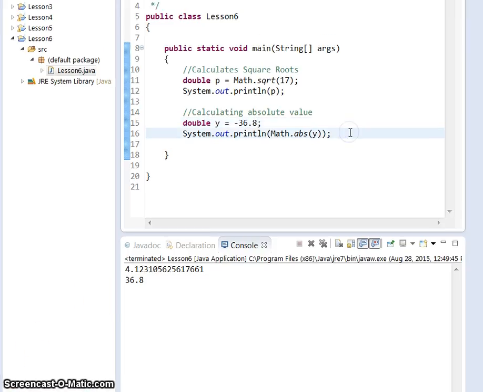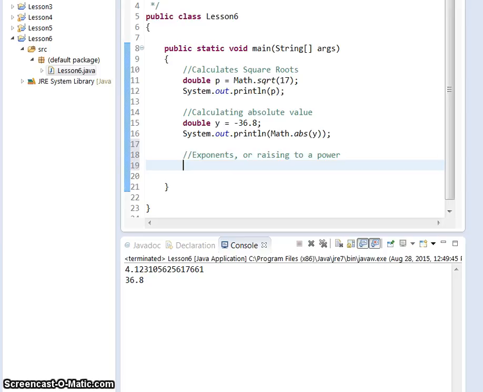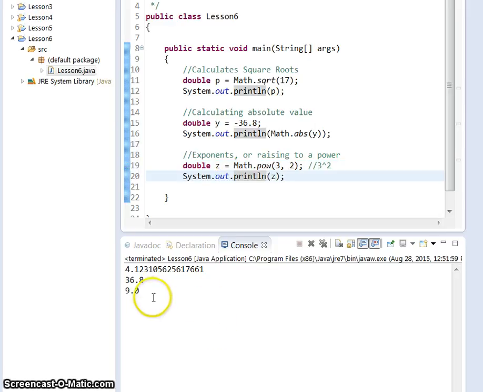Next up, we're going to try an exponent. All right, so for raising to an exponent, we could do something like double z equals Math.pow, and we need two things. We need a number and the number we're going to raise it to. So this would come out like 3 squared. And then we'll print that. And it should give us 9. So since it's a double, it gives us 9.0.